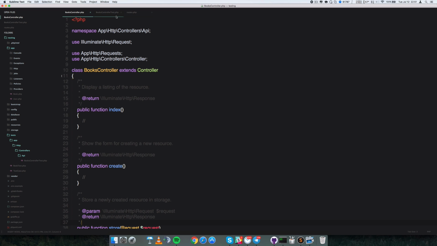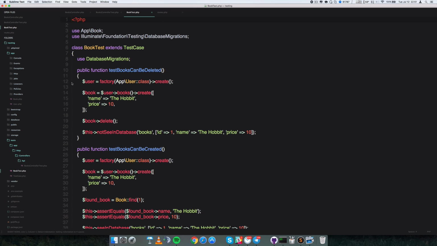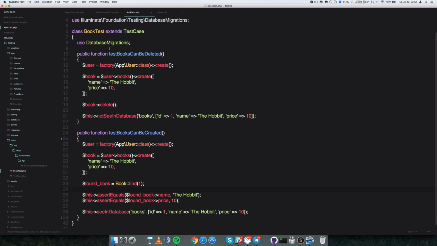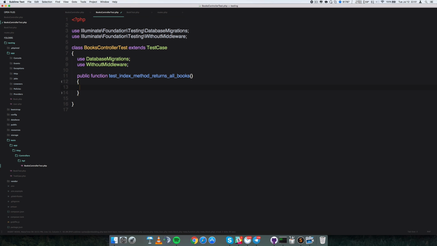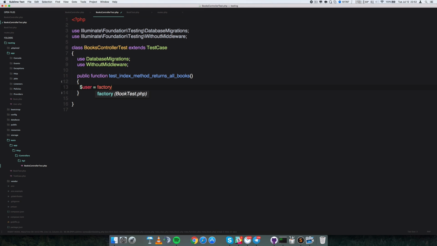Now we're going to test them. So let's think a little bit. What do we need to test in the index method? We just need to make sure the JSON we receive is okay. So here we were just creating some dumb user, a book, and then testing stuff. So let's just create a user like this. App user class, create, and we're going to create some books.